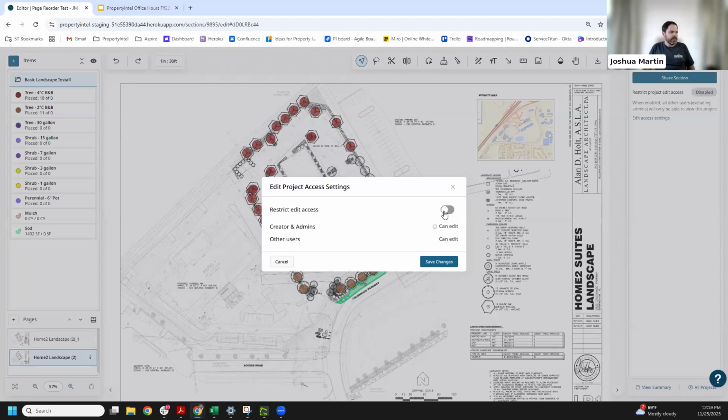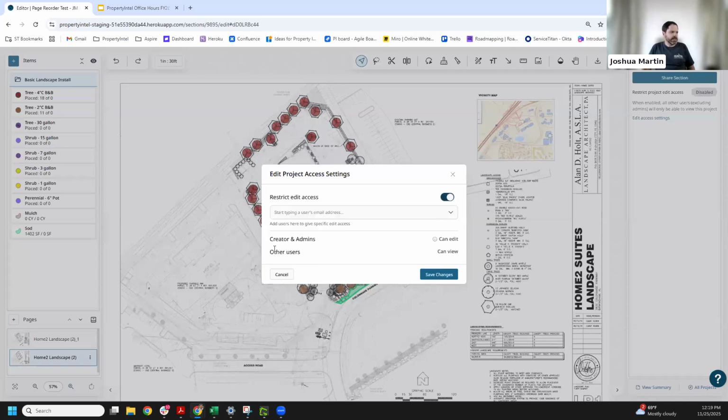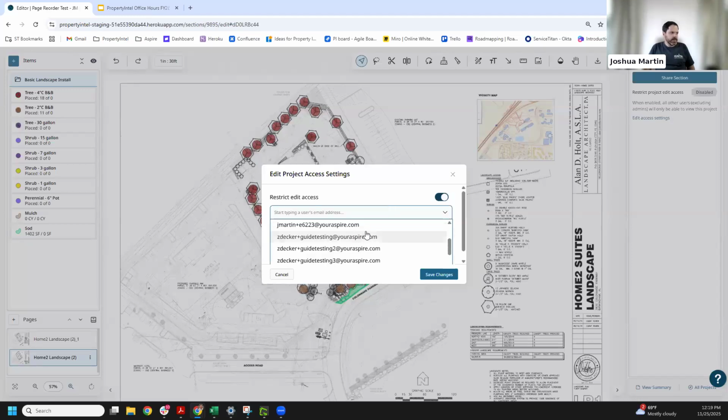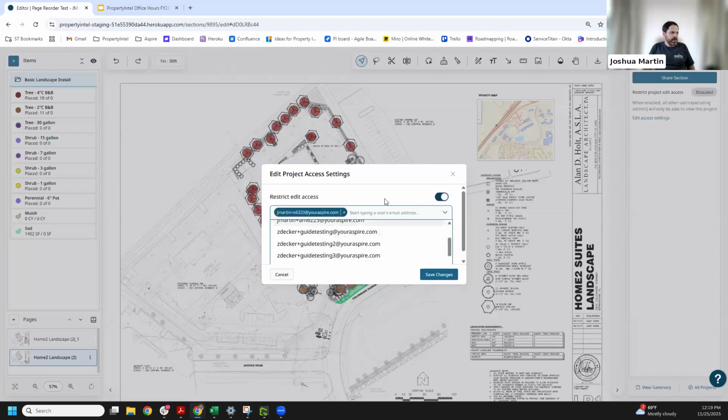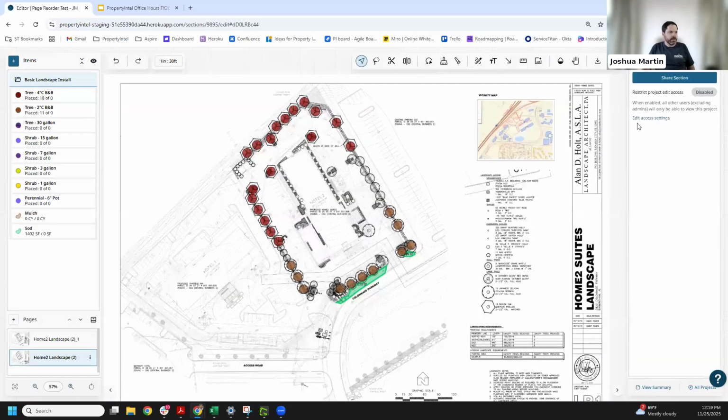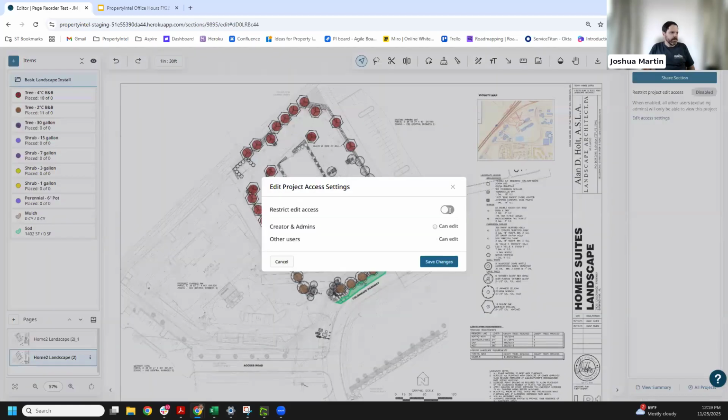But then if I toggle on restrict edit access, again, the creator and admins can always edit it, but then other users can only view it. And then if you want to add other users, you can simply type in here, any of these other users can be added to the project, and then they would have edit access as well to this particular project. So you can see here.